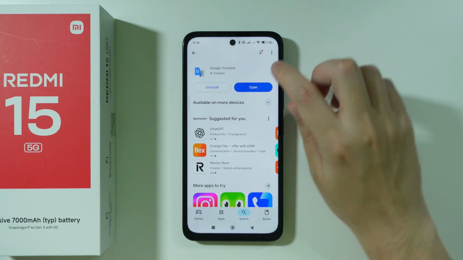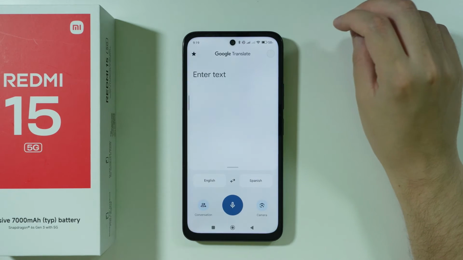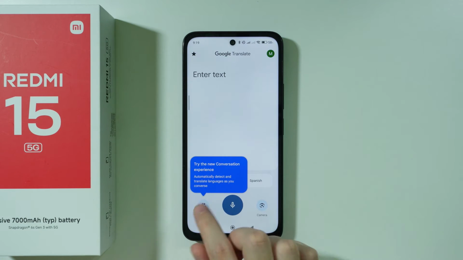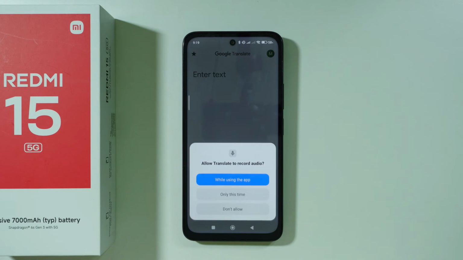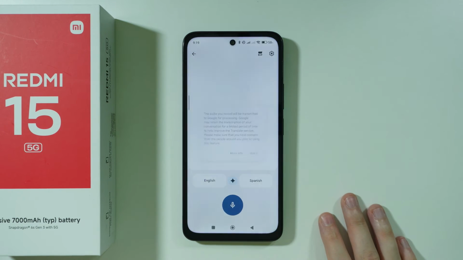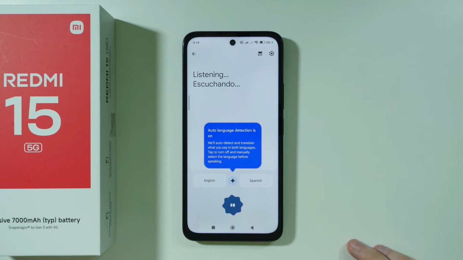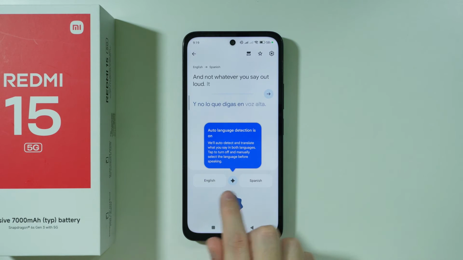After that, we're gonna open the app. There we go. Over here we even have this hint that we can use conversation, and we're gonna go over here. Let's grant all these permissions. There we go. And now whatever you say out loud, it will be automatically translated to the selected language.